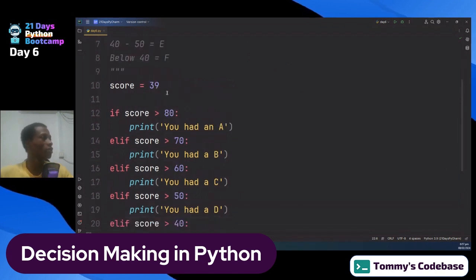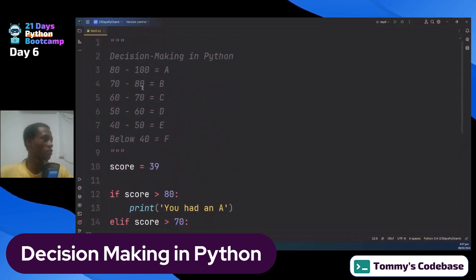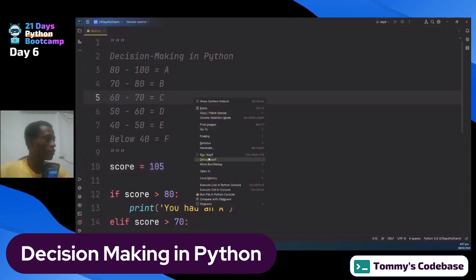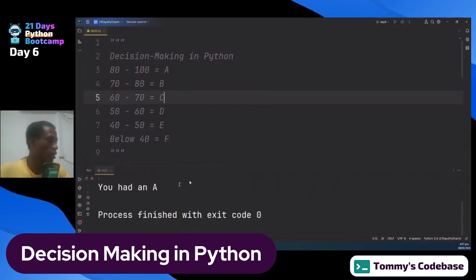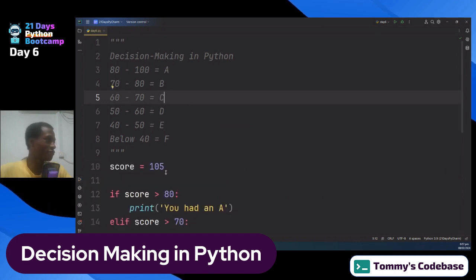Now, I know maybe you will be thinking, now these are ranges, but I just put single numbers here. So from the 80 to 100, I just put 80 here. So something will happen if I change my score to 105. It will still say I had an A, even though 105, fine, somebody can get it by, mostly they mark it out of 100.